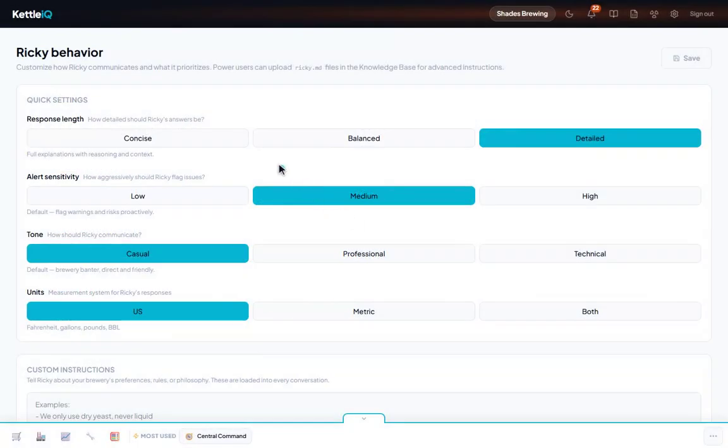This page controls how I behave when your team interacts with me, separate from what I know, which lives on the knowledge base page. Start with tone: casual, professional, or technical, and my responses adjust to match. Set my alert sensitivity, how aggressively I should flag issues, from only answering when asked to surfacing things I notice, like a batch trending off its target gravity without being prompted.